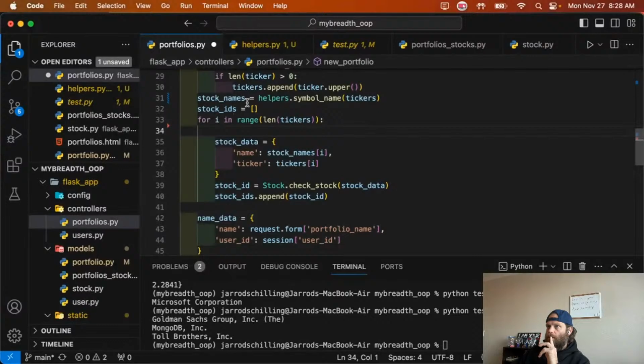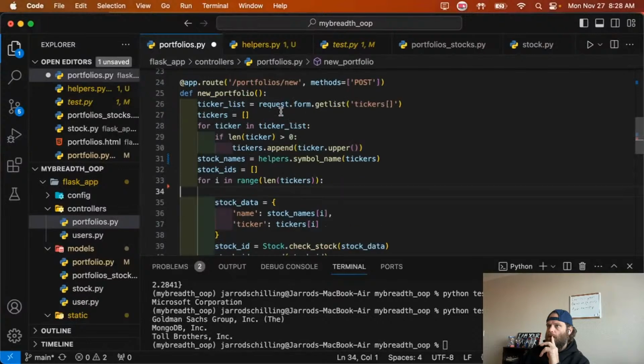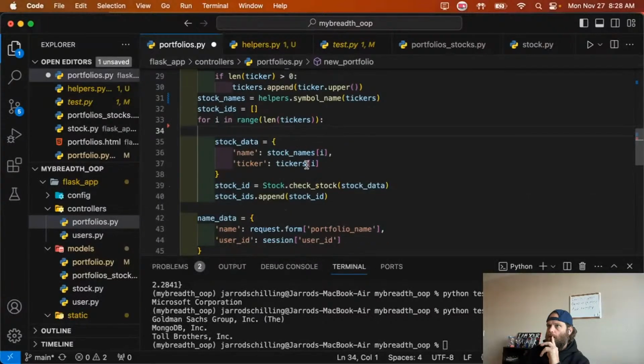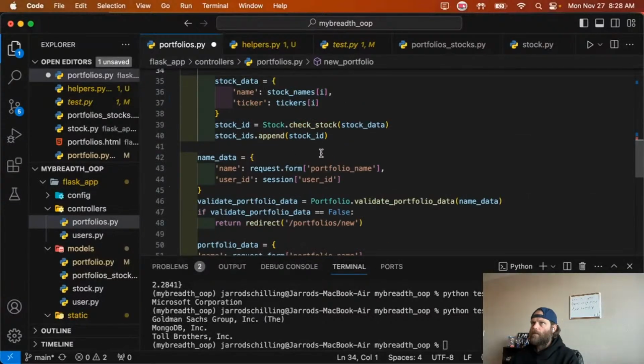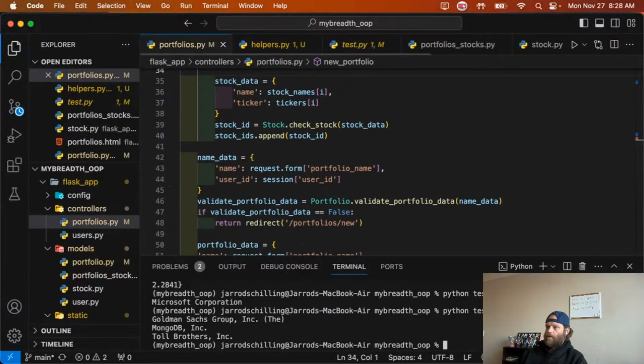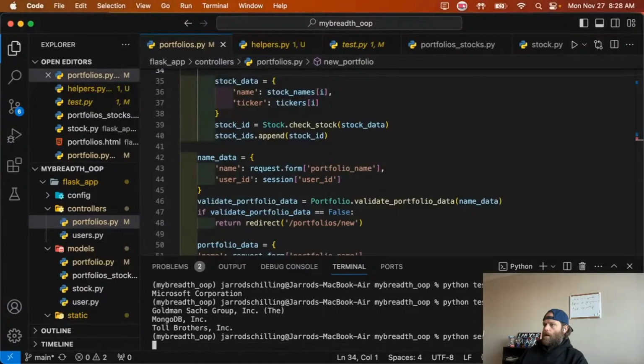So for i in range length of tickers, stock data name is stock names i, ticker is tickers i, and then, okay. I feel like this should work. Let me fire this up. We'll register a new user because I only have one right now. Python server.py.